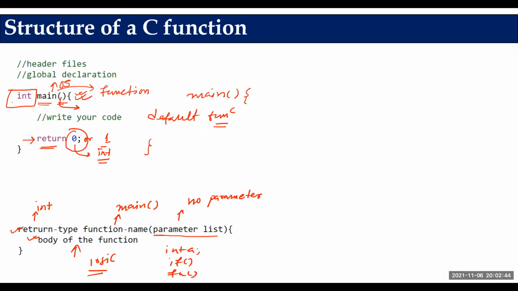Similarly, the structure I have given is the structure of a user-defined function. So there's a similarity with the main method also, correct? This is the reason I'm returning an integer, because the return type is int for main. We cannot return float, character, double or any other type apart from integer from the main method, but we can return any type from a user-defined function that we're going to write.